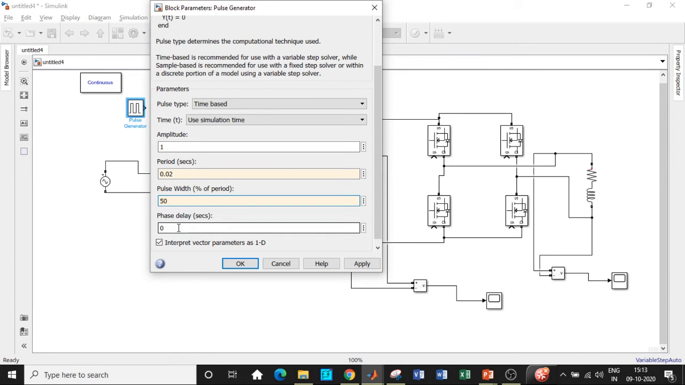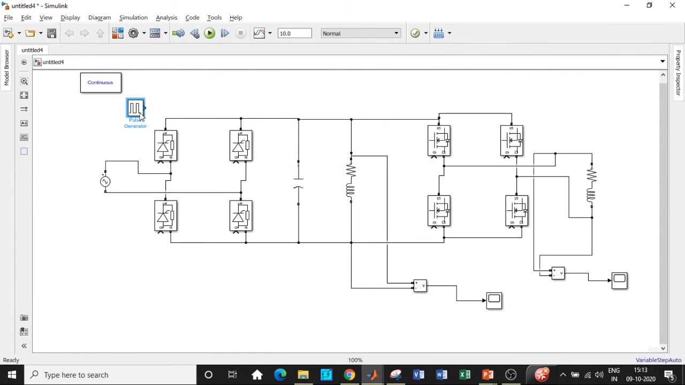Just to consider it to be similar with respect to all the other switches, so that the turn on and turn off time will be equal. So it is basically easy for us to analyze, and that's why I'm going for this particular value. Click on OK. Once that is done, I'll be triggering these two thyristors. So connect it at this point.